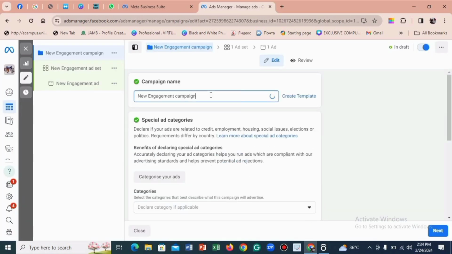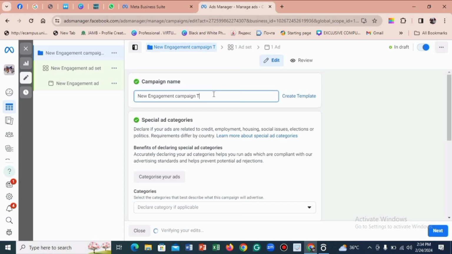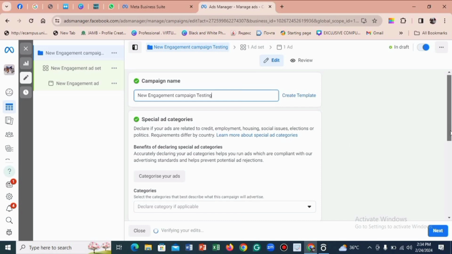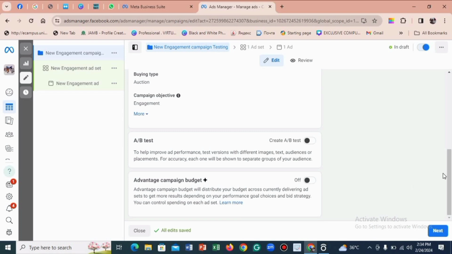Okay, so what I'll do here is campaign name. I'll just add a name so I can separate it from the different campaigns I have. Let's say for instance you have like 10 campaigns on your ad manager. You have to give a name so you'll be able to differentiate it from the rest. So I'll be naming this new engagement campaign, testing. So let's continue. Then you leave everything the way it is. Then click on next.